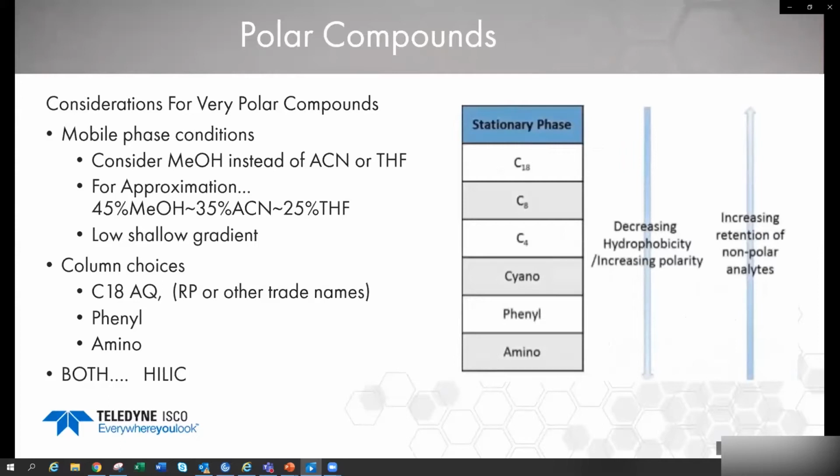So here we have stationary phases, as I mentioned, going down from C18 all the way down to the amino, and increasing retention based on nonpolar analyte. So if you have a nonpolar analyte, you would want to go more towards a C8 or a C18. If you have a hydrophilic or a polar molecule, maybe we go on the left-hand side, and you go down, maybe use a phenyl or an amino.